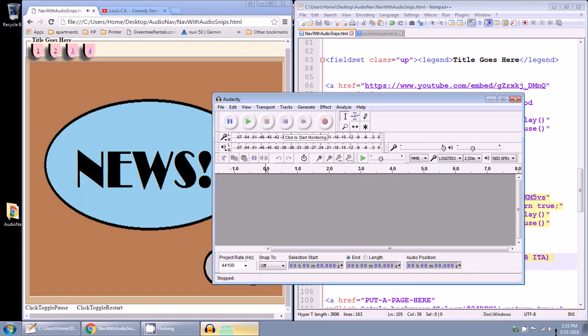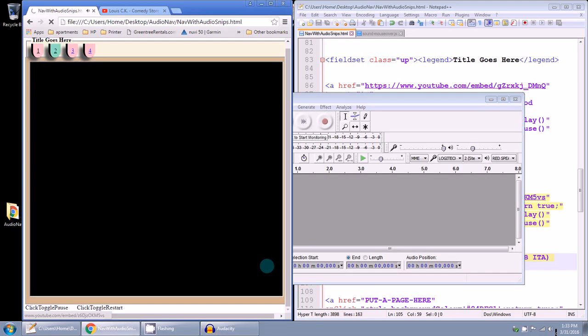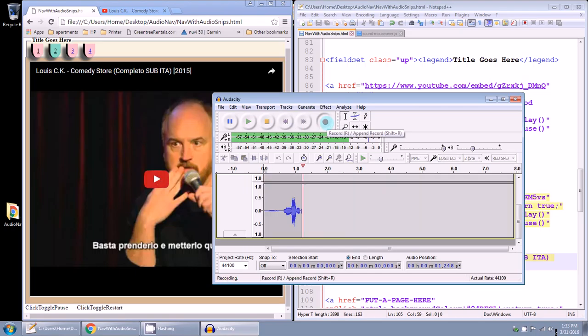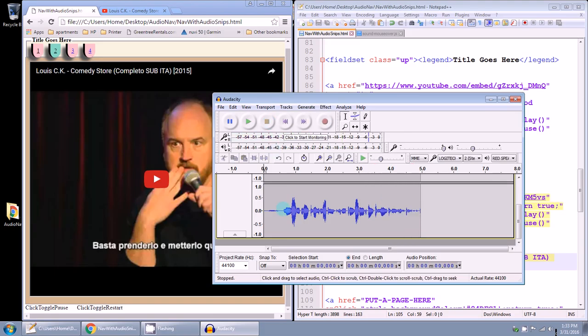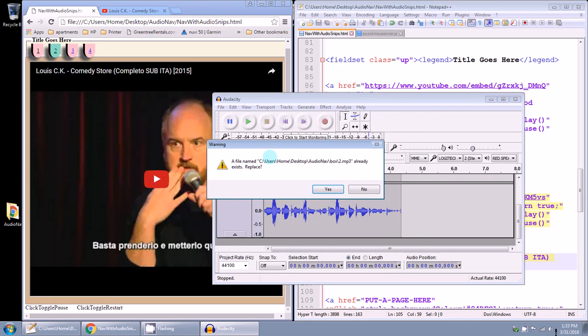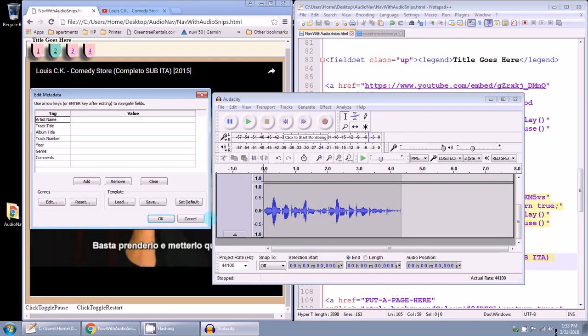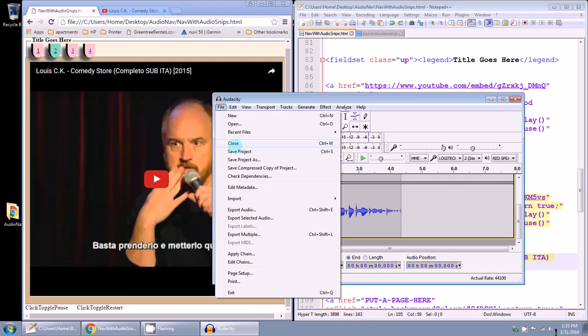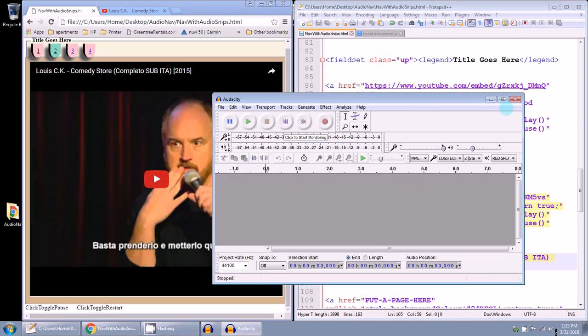So I'll go back to my Audacity and open this up so I can read it. I'm going to make another MP3. I'm going to click it and read this. Louis C.K. Comedy Store, Completo Sub ITA 2015. And again, I want to get rid of any dead space and export audio. And I'm going to replace the 2.mp3. So just click it and say, yes, I want to replace it. Click OK. And just that quick, it did it. File, Close. Don't need to save changes. Minimize it. Get out of my way.